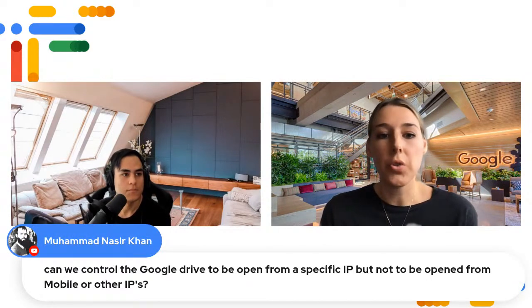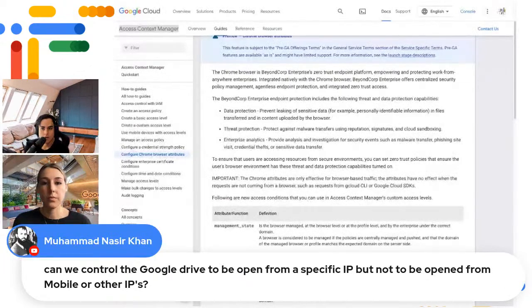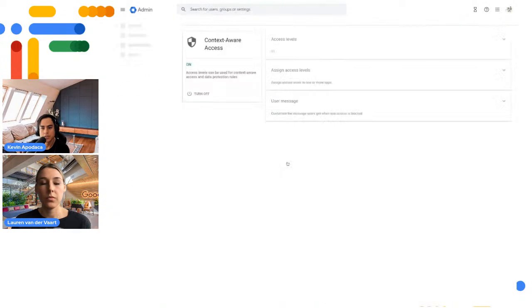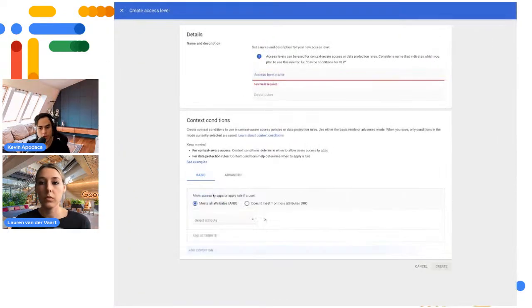Can we control the Google Drive to be open from a specific IP, but not to be opened from mobile or other IPs? You can, yes. So that would be a part of the context-aware access policy. So again, I will quickly share this over here. So access control, context-aware access. You will create your policy first.